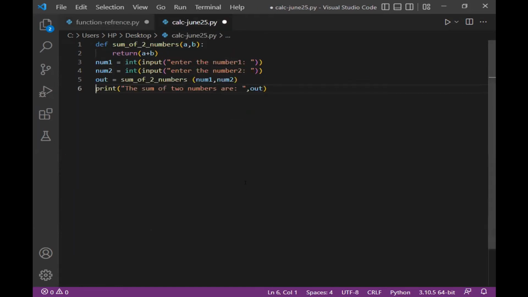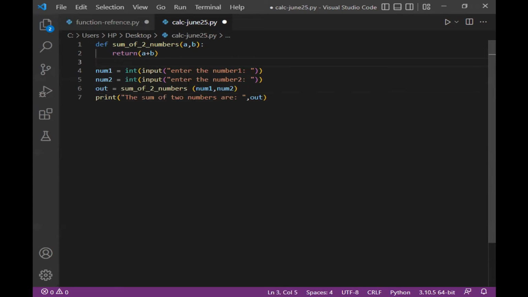The return value. Line 3 is clear, line 4 is clear, line 5 is also clear, but I'm not clear on line 2. Return means whatever I have, I am just returning that. Now you need to store it somewhere. Where am I storing it?